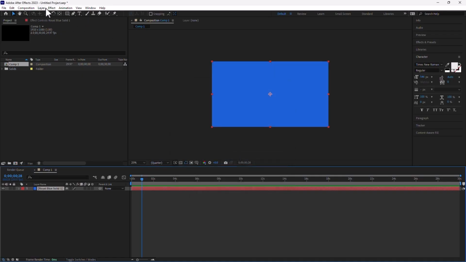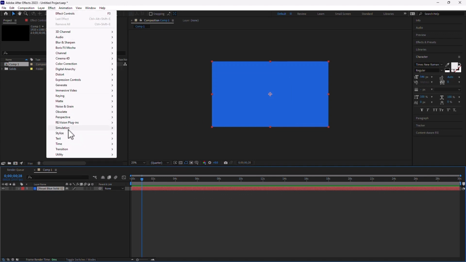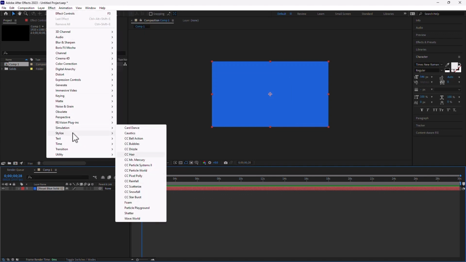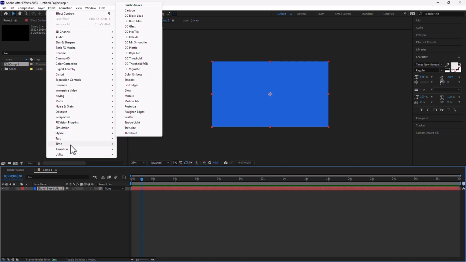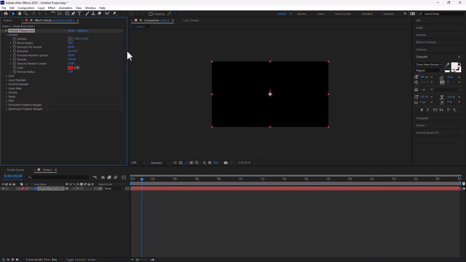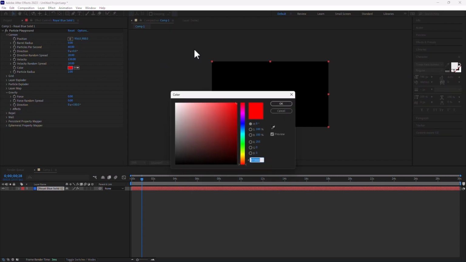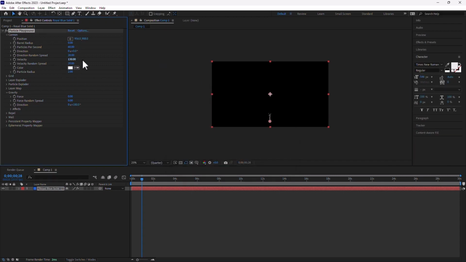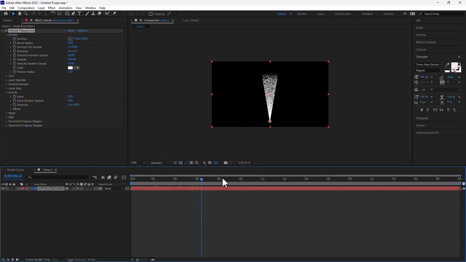So I'm going to start by creating a solid. The color doesn't matter. And now I'm going to add some particles to this. Particle Playground. I'm going to move the cannon, the position, so that it's here at the bottom. And I'm going to turn gravity off, so the particles just float forever. And I'll turn the particles to white. And I need probably a heck of a lot more particles.